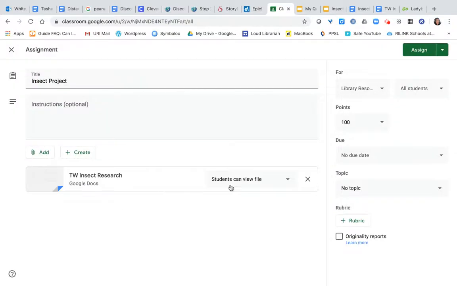I click add. Here it's going to give me the option. What I want to do is I want to choose this one, make a copy for each student. If I choose this top one, they can't do anything with it but see it. If I choose the middle one, then they can edit it, but then it's going to be them editing over each other's and possibly your original. And so you want to choose make a copy for each student. And then what that's going to allow is for every student who's able to get it this way, for them to access it. Okay.